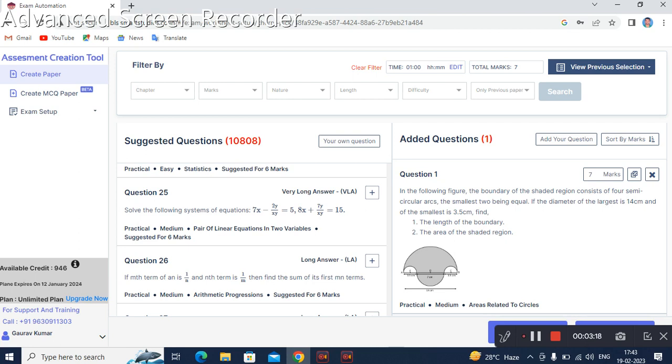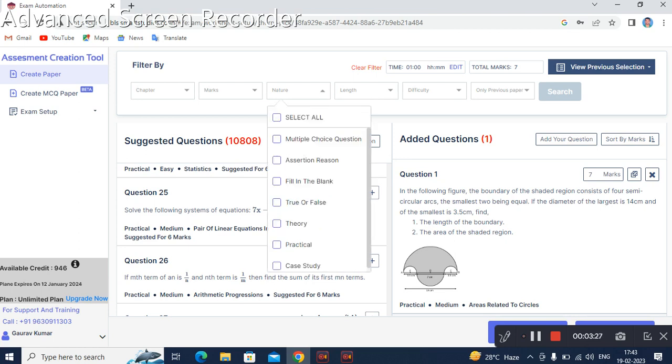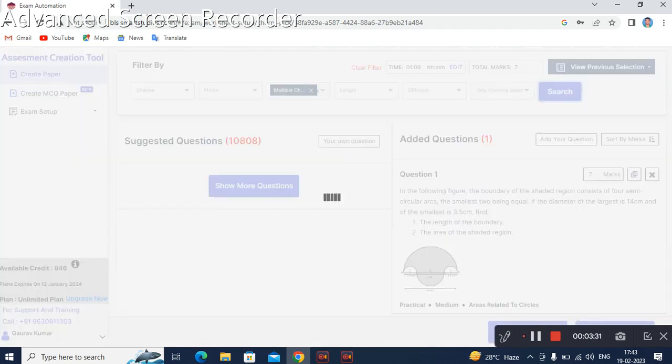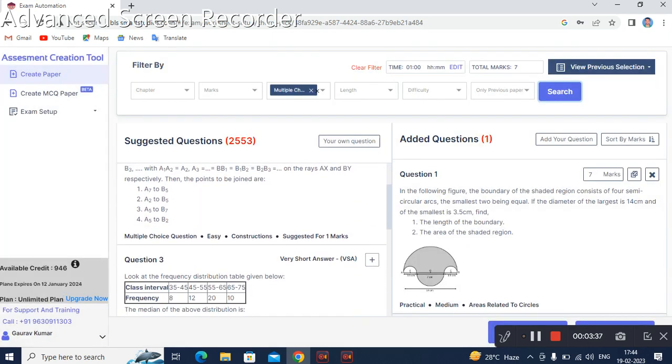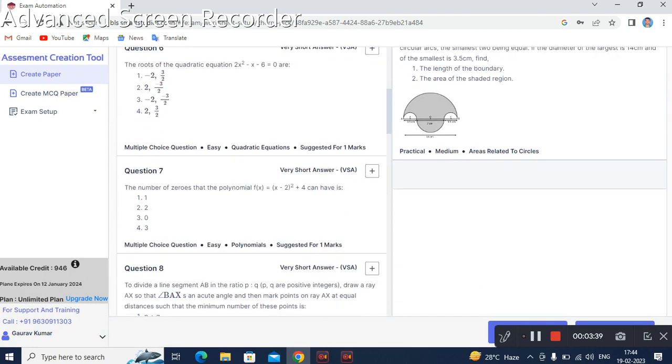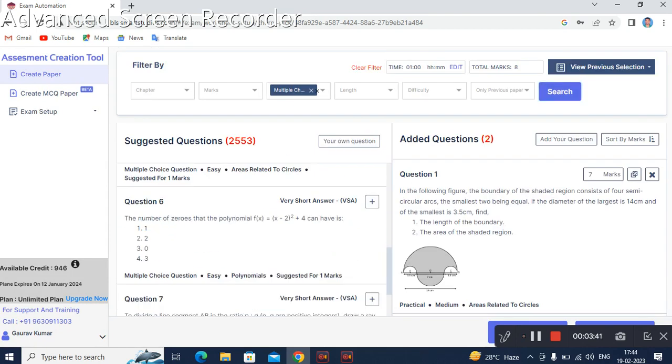After selecting any of the filters or all, whatever you choose, you have to click on this search option. Let's say I'm just selecting multiple choice questions only and then I'll press the search key. Now I'll see all the questions which are MCQ based only. Let's say I've chosen some of the questions.